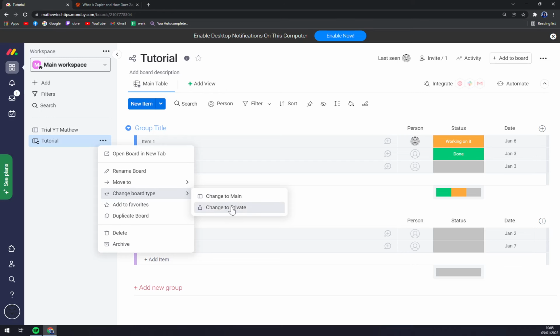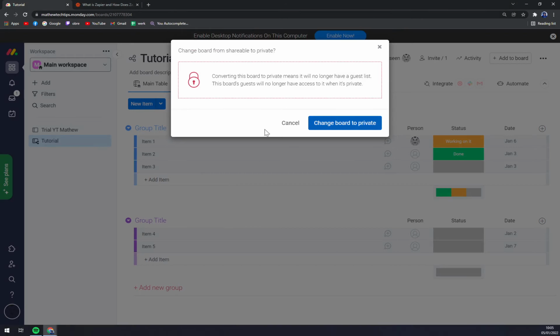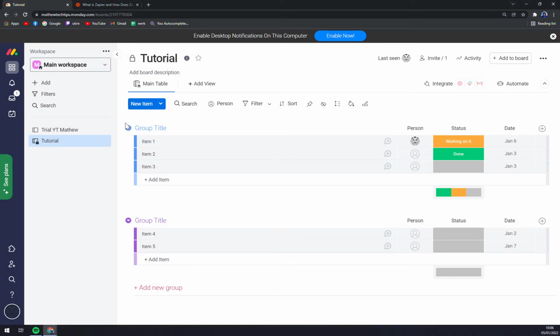Right now we can change it to private. Converting this board to private means it will no longer have a guest list. This board's guests will no longer have access to it when it's private. That's what we want. So we change the board to private.